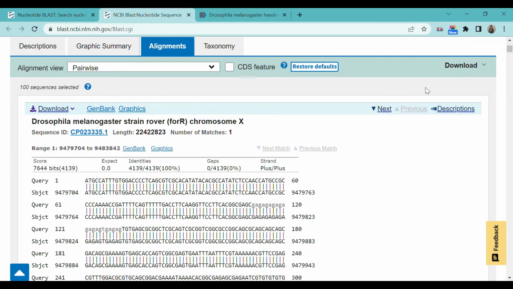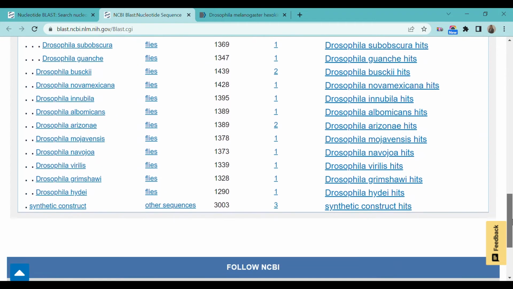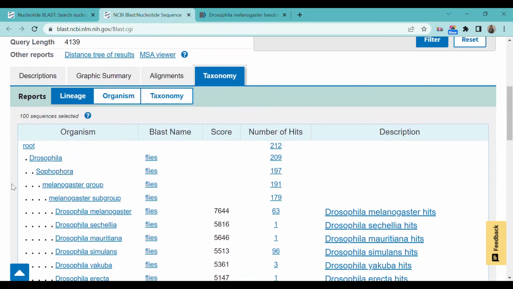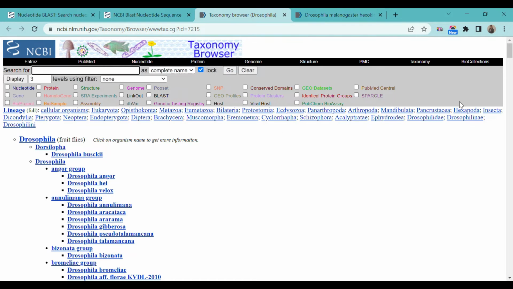Then the last one is taxonomy. The taxonomy report summarizes the relationships among all the organisms found in the BLAST results. Using this report, it is easy to see how many records are found within the broad taxonomic groups. So here we are seeing various results. Clicking on any one, like the Drosophila organism, we can see its entire taxonomy, and it can be used for further studies.